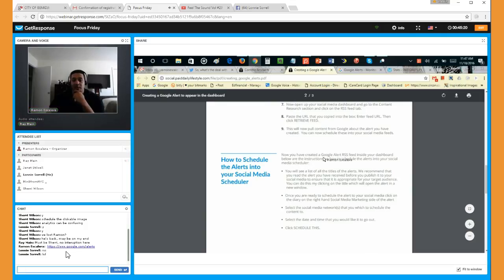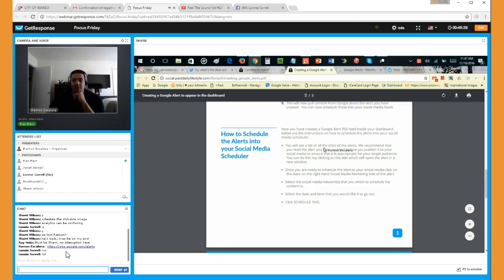Now that you have created the Google Alerts RSS feed inside your dashboard, below is instruction on how to schedule the alerts into your social media scheduler. You will see a list of all the titles of the alerts. We have recommended that you read the alert you have received.